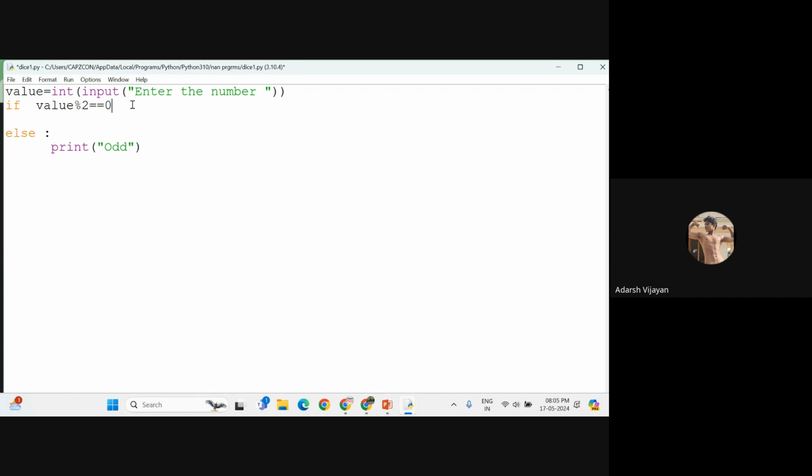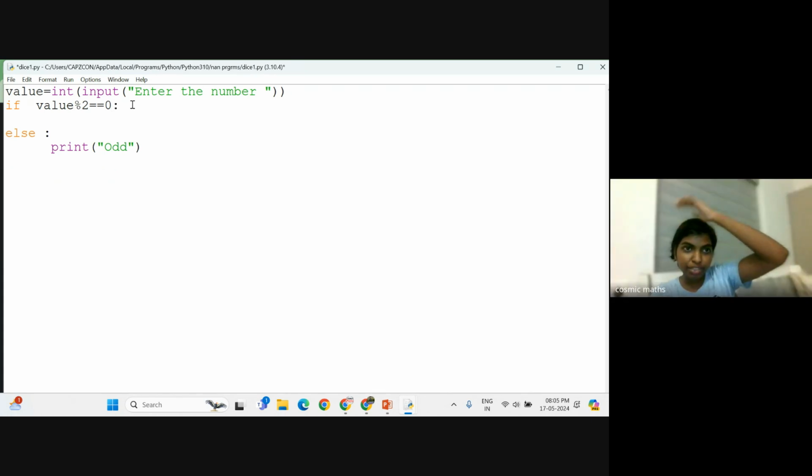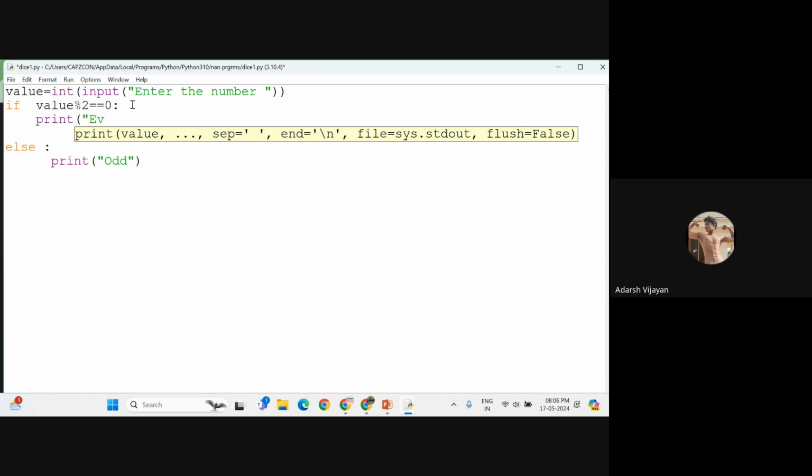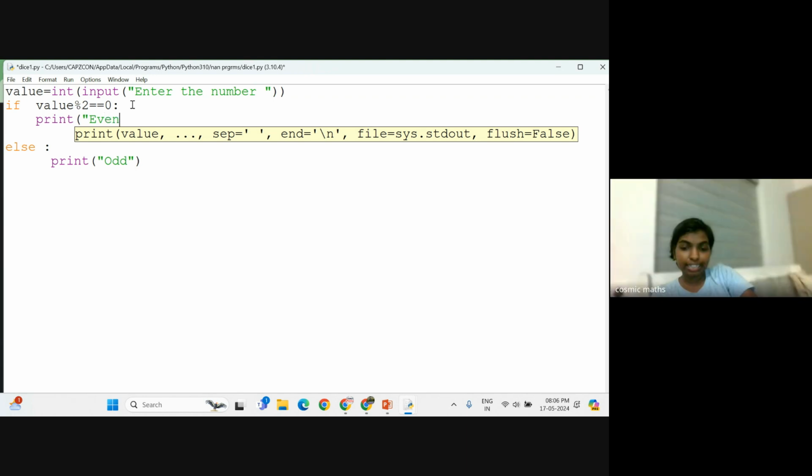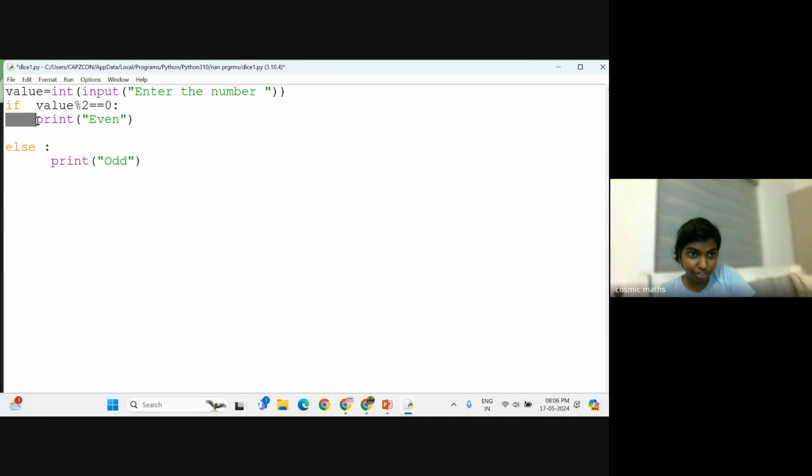Yes, ma'am. Not semicolon, full colon, right? You put that and you gave the print statement here. No, ma'am. I deleted that space. No, you shouldn't delete it, okay? You should give this indent. After if, you should give this indent.